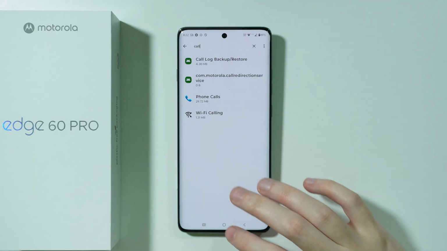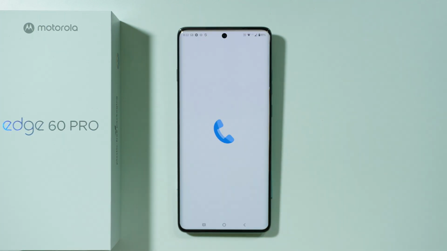Alright, so once that is done, we can open the phone app over here. We need to turn it on because we have shut it down. And now we should give it a try.